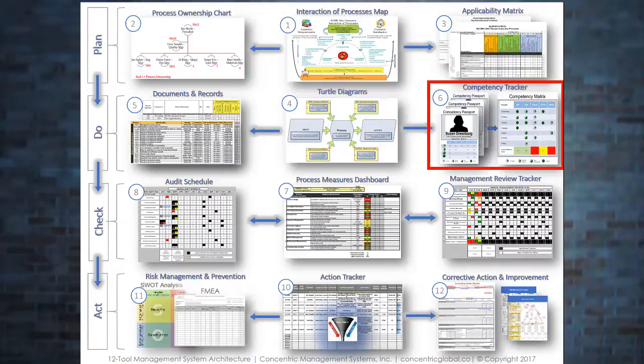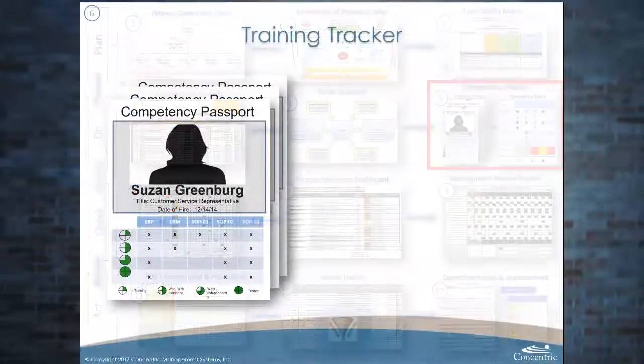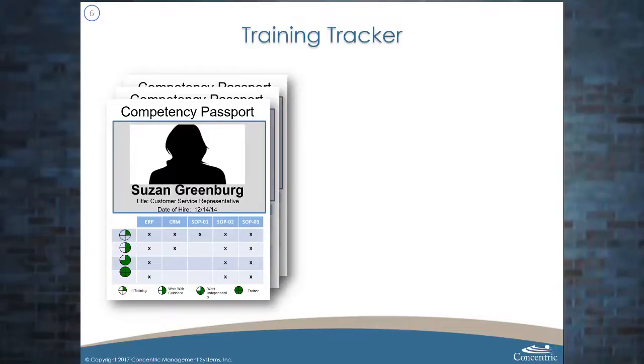Tool number 6 is the competency tracker. The training or competency tracker here is a great tool. It's very visual. This is something that you want to have out in a common area, so it's very clear who is responsible for what, who has what level of competency, and what level of training. On the competency passport here, you see Suzanne Greenberg has her title, date of hire, and then several columns for the various processes, procedures, or machines or equipment that she could be qualified on in her area. Now there are levels 1, 2, 3, 4.